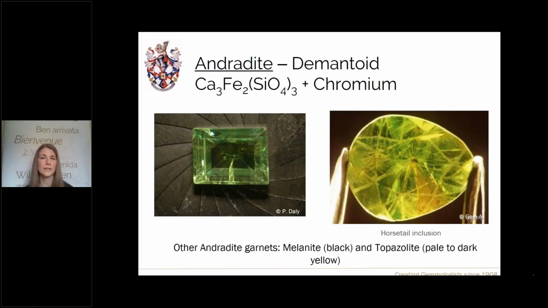Another thing to note about demantoid garnets is that this is one of the few gemstones where you really want a big eye visible inclusion, and that is known as the horsetail inclusion that you can see in the image on the right. The reason is because demantoids from Russia are considered historically to be some of the best demantoids on the market, and they have this characteristic horsetail inclusion. So as I said about inclusions earlier, sometimes they can help you determine where in the world this gemstone was found and mined.